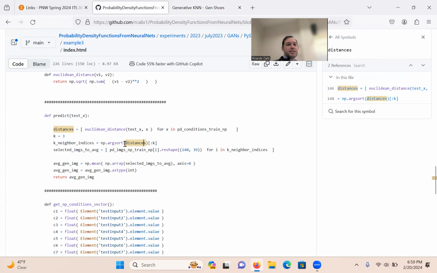Then you take distances and you do NP argsort. Do you guys remember NP argsort? It basically returns the indices, right? Or sorry, it sorts, but sorts by index. Okay, it returns the indices. So once we have this sorted and we have the indices, we just grab the closest k, correct? Exactly what we did with KNN. That gives us the k neighbor indices.